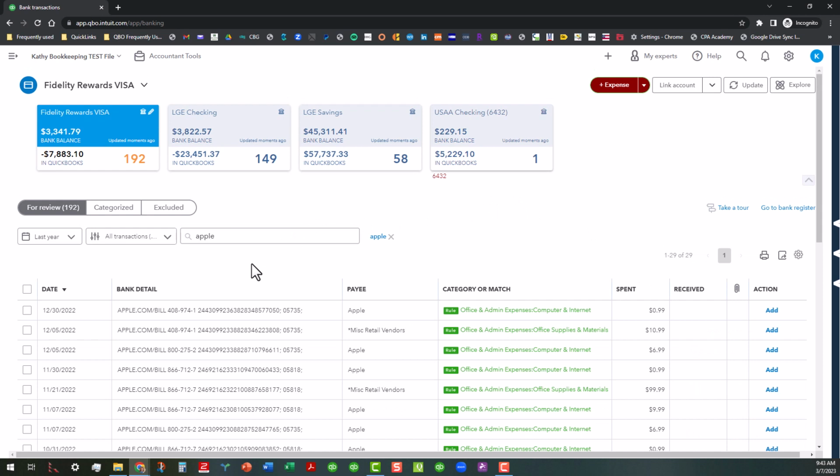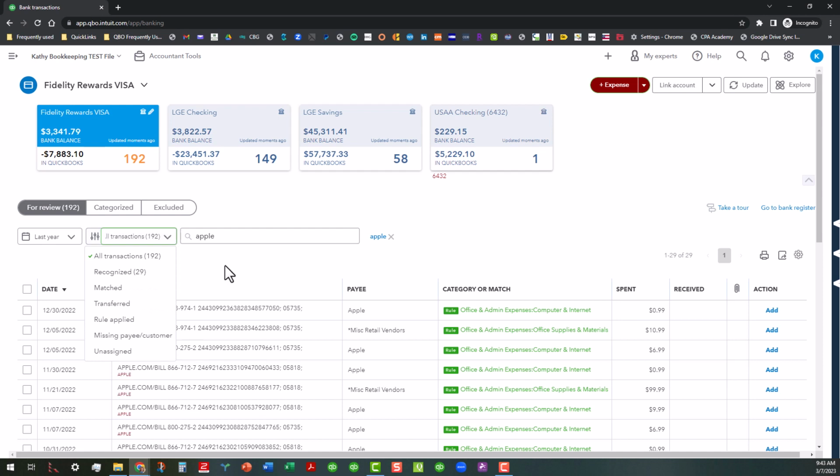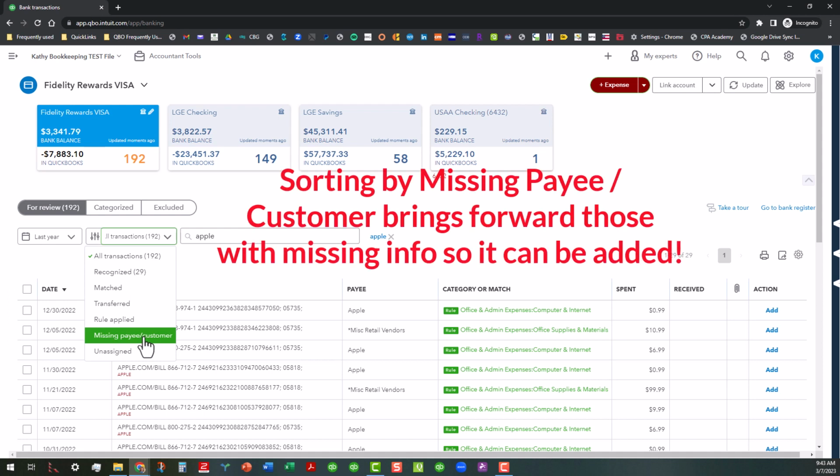So anyway, we're going to go on to this next area, which is the drop down to see certain types of transactions. You can sort by matched. You can sort by rule applied. You can sort by missing payee and customer. And this is what I like to do. I like to sort by missing payee or customer, especially if I'm working with a cleanup that's really huge or with a client that may not understand the purpose of assigning a payee to every customer.